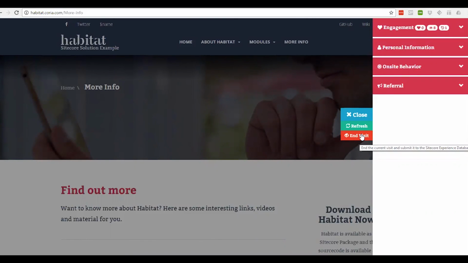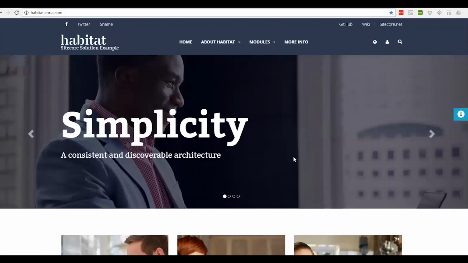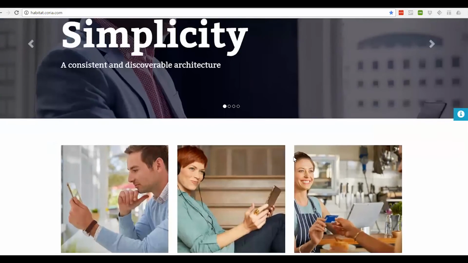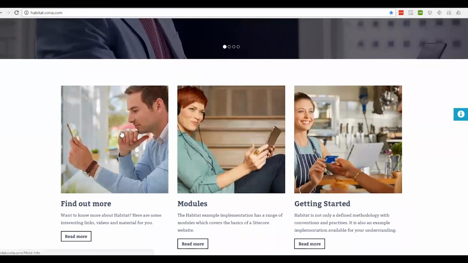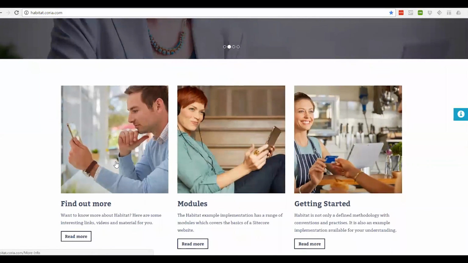This is done because of performance reasons to minimize sending data to database, but for the purpose of this demo, we don't want to wait for that. We want to use the data immediately, so that's why this functionality is here in Habitat website. But of course, your production site will not have that. So let's click that. And now we're back on our home page. We can see that the content is now personalized. It has been changed for our visitors.